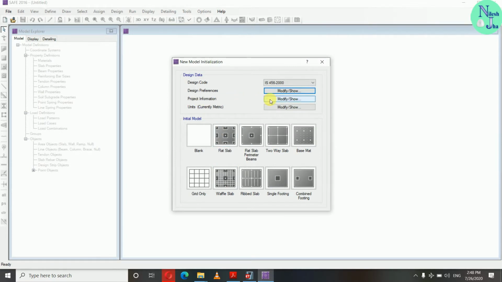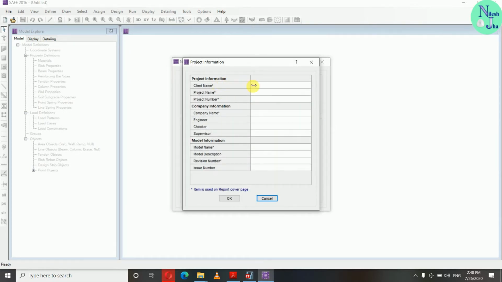Now in project information, give the information of the project. Suppose in client name I am giving my name only, and in the project name, suppose I give footing design, and the project number, company name, engineer, checker, and provide everything.